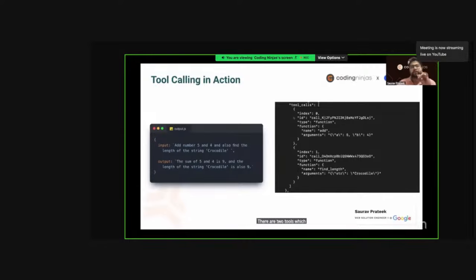The first one is the function name add, and the arguments are 5 and 4. And the second one is the function name find length, and the argument is the string crocodile. Now, the interesting thing to note here is that you have given the query to the model in natural language, and the model is itself figuring out from the natural language what should be the input parameter for the tools or for the methods.